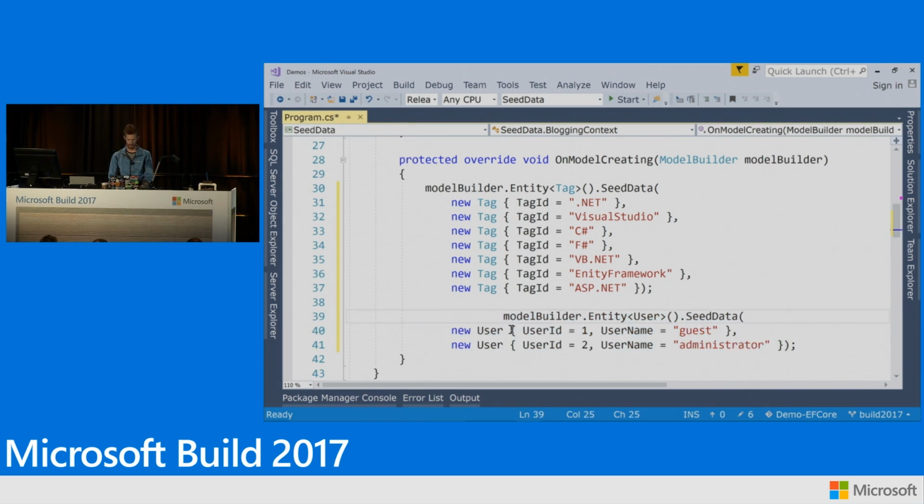So we also have some seed data for user. Now, user has a database-generated key. It's an identity set up in SQL Server. But with seed data, quite often I want to explicitly say this user should have ID 1 and this one should have ID 2, because they're well-known keys in the database. So that's what I've done here. I've said guest is 1 and administrator is 2, and that will always be the case.